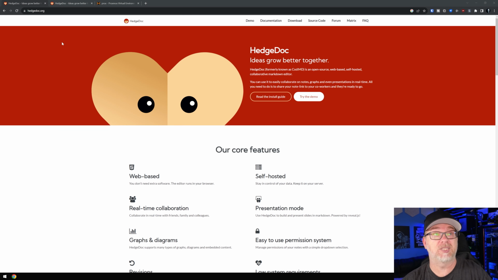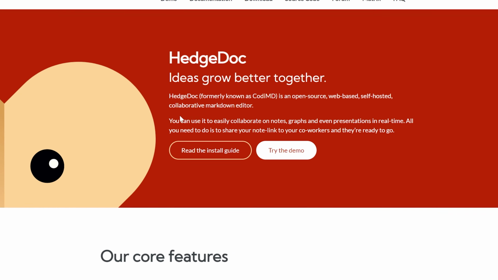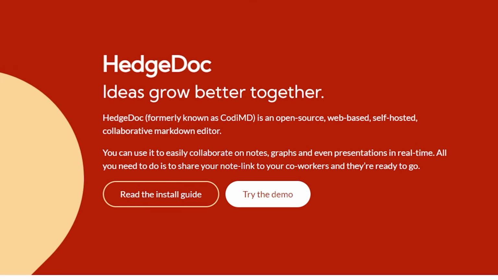So here is their website, HedgeDoc.org. And it says, HedgeDoc, ideas grow better together. HedgeDoc, formerly known as CodiMD, is an open source, web-based, self-hosted collaborative Markdown editor. You don't necessarily have to use Markdown, but it's kind of built in and it's easier to do. And it's actually forcing me to learn some Markdown language, so I kind of dig it. Just know that there is also a simple WYSIWYG editor in there if you don't want to use Markdown.